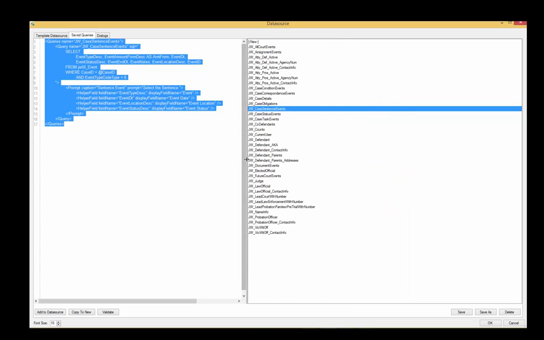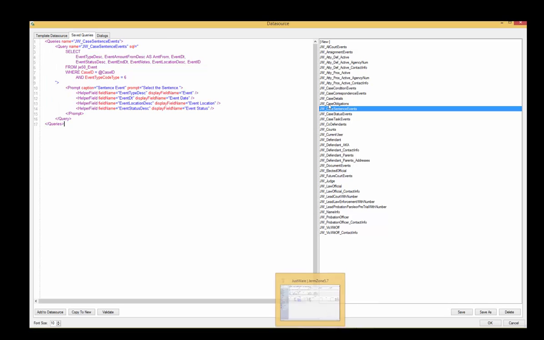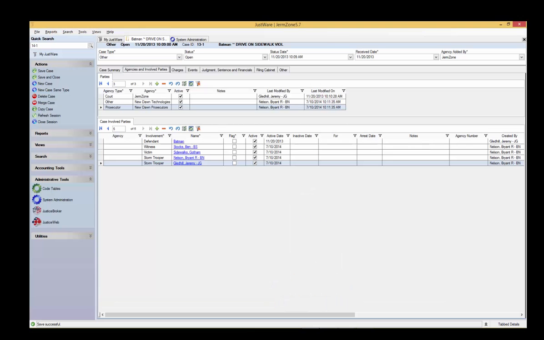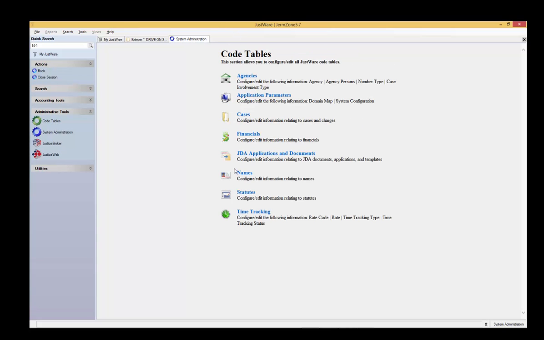To begin, I'll start with the code tables in JustWare. So the best way to write data sources in JDA is to write them based off of your codes in JustWare. So you'll see here I have a test case and I have a system administration tab open. So when you hear the term code tables, it refers to this here and all the different codes that are contained within. If you are part of your configuration, you're probably very familiar with your code tables.